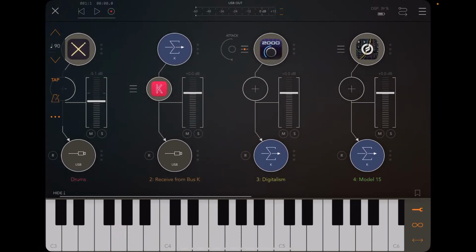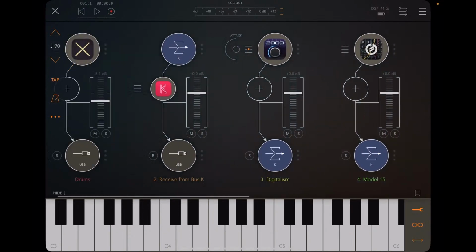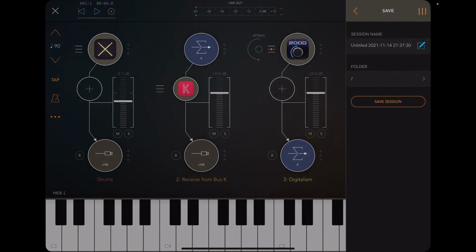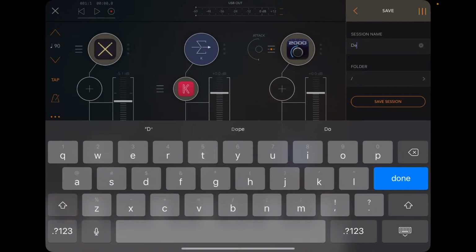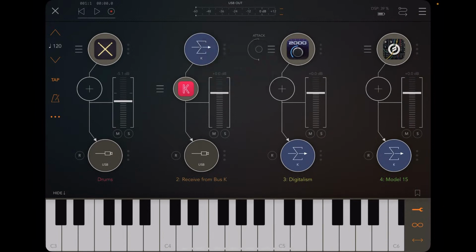Yeah, I think this is good to start with. All right, so let's save and let's call this back to default. Default, and then save session, overwrite. Now if we clear again, we should be able to.